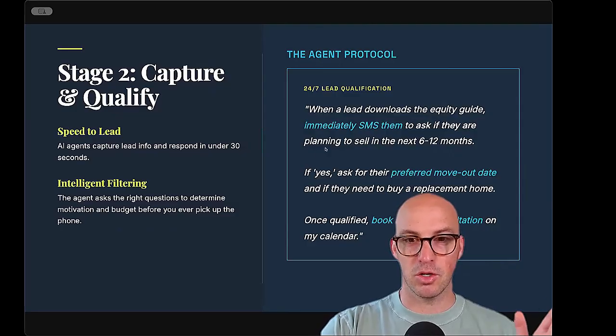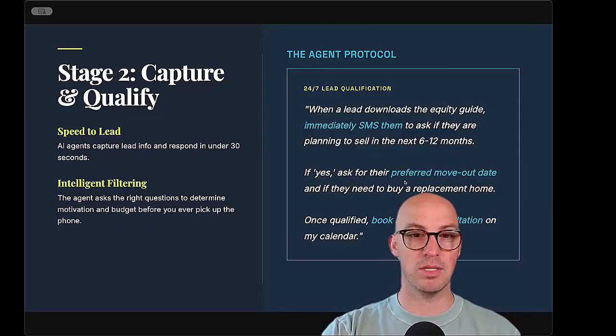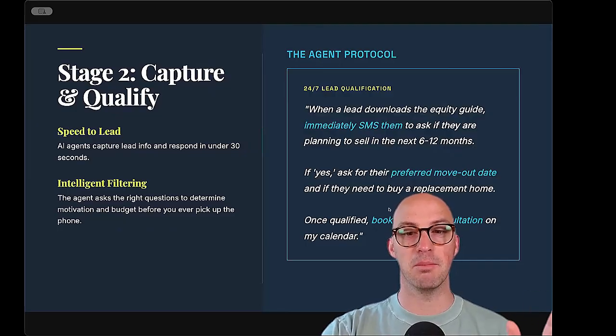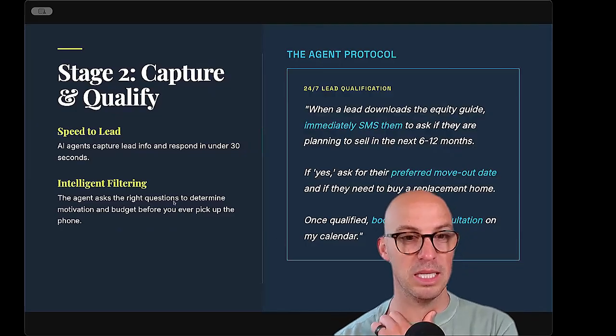But nevertheless, you're going to have them send a text and see if they're looking to sell in the next 6 to 12 months. If they get a yes, then it moves them to their preferred move out date. If you get a no, then it kind of just nurtures the conversation. But once we qualify them, the AI is then going to book a Zoom call consultation on your calendar for you, right? So this is the speed to lead aspect.